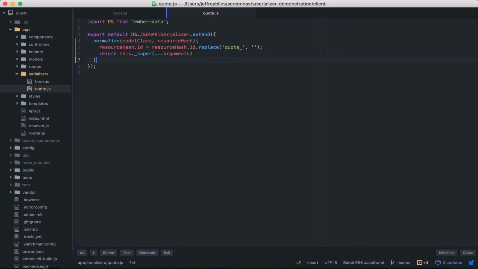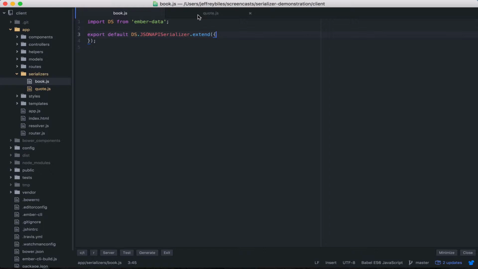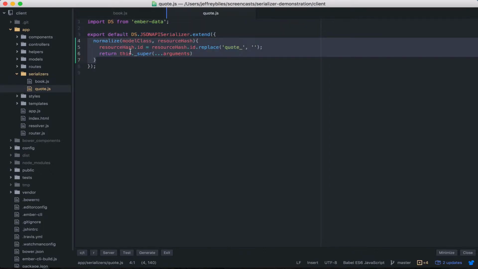Last episode, we looked at the normalize method. The normalize method is used to normalize an individual JSON object, whereas the normalizeResponse method is used to munge the entire response all at once. And this is useful if you get, say, quotes coming back in the call for books or another object, because this method will normalize the quote no matter what response it's in.